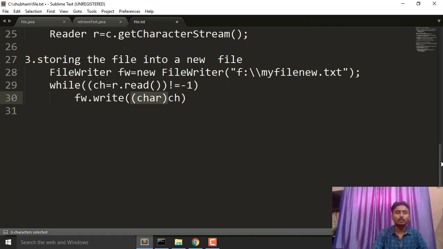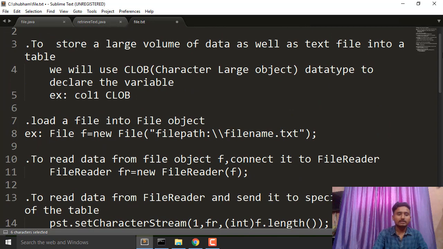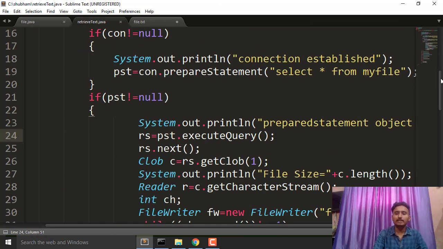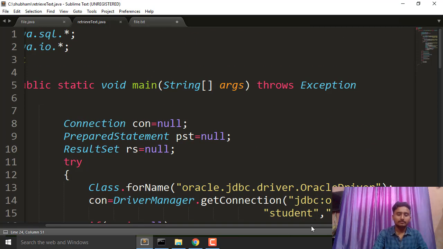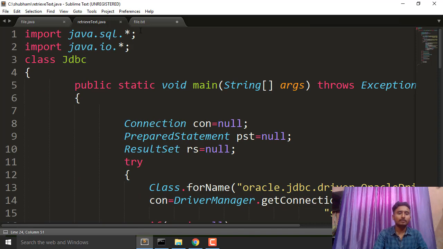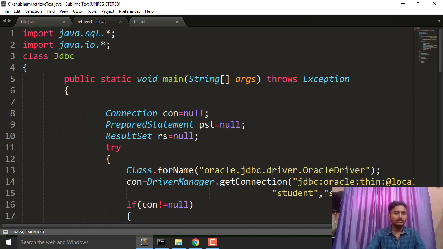Now friends, we will take a program, and we will see whether the text file is being retrieved or not. So friends, now here what we did, we have imported the SQL package. Now we have also imported one IO package.